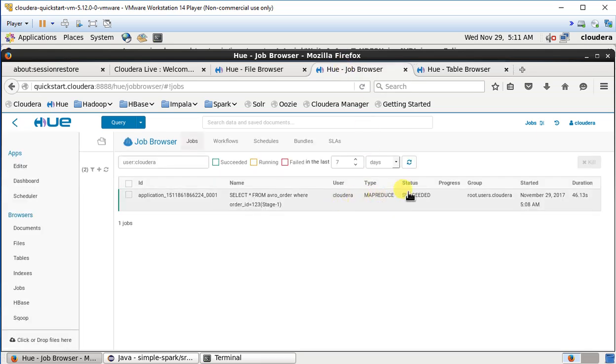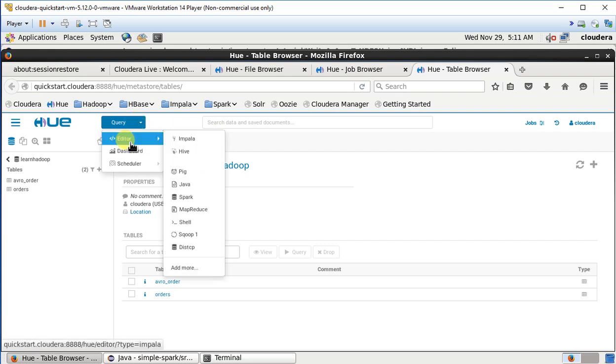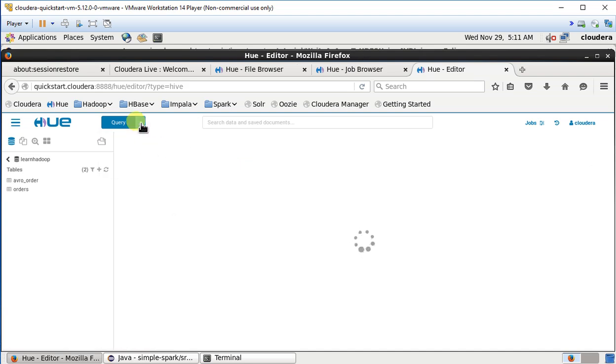Here we go. So it's succeeded now. That means I know this job is finished. Now if I go to my table browser, I could run it again because I would have lost it. So Hive, there's also Impala. Impala is very similar. You can use SQL, but it is more efficient than Hive. It heavily uses memory to retrieve data.